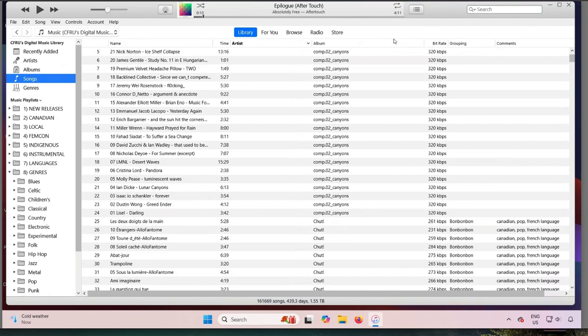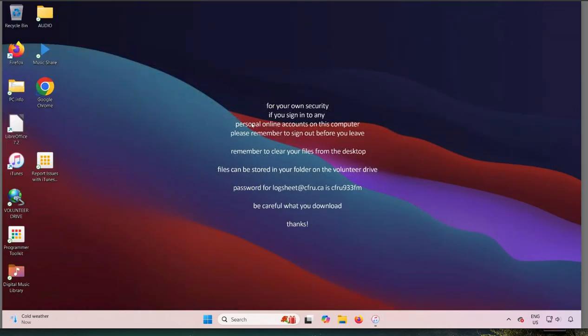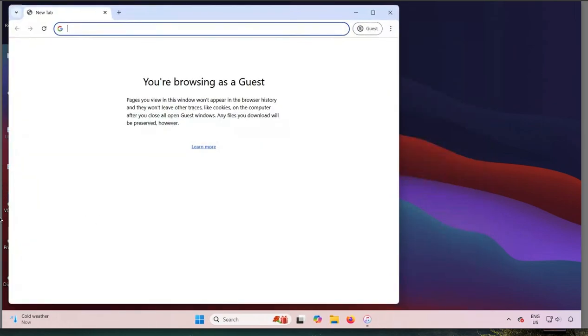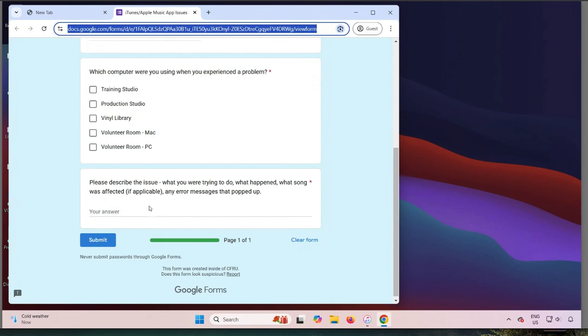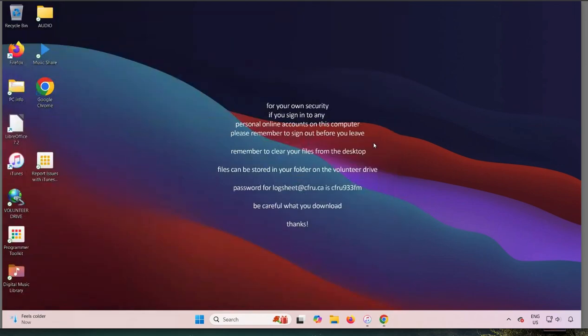If there are any issues while you're using this, feel free to fill out one of these forms that we've created. There should be a shortcut on the desktop beside either iTunes or the Apple Music app. So it just asks you a couple of quick questions, your name and email, which computer you are using, and describe the issue as best as possible so we can take a look into that.